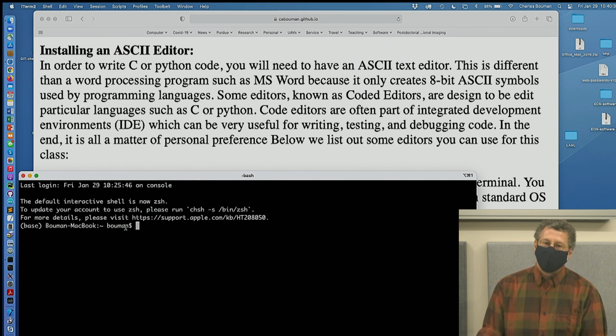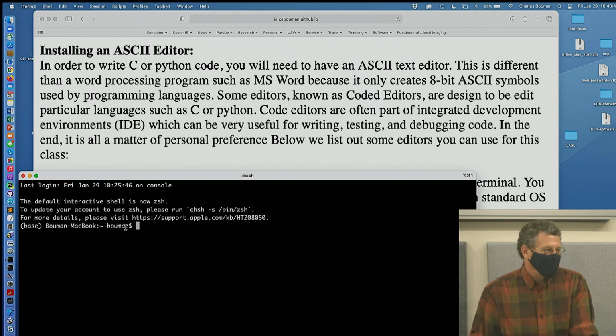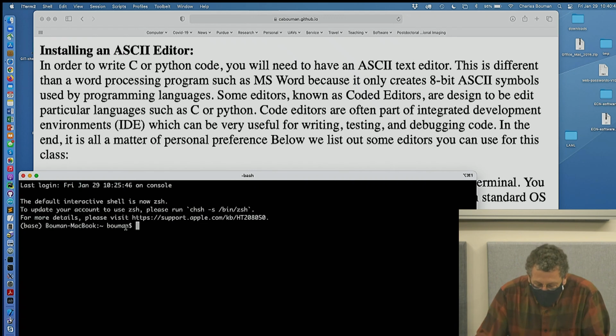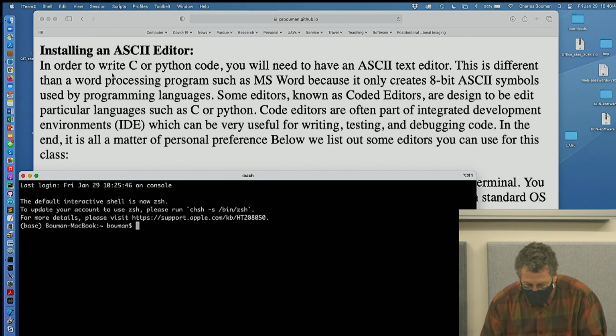You can really do all kinds of very powerful things. I know it's a little bit scary, but once you have that power, you're operating at a different level. So you need an ASCII editor, and I have some recommendations here.